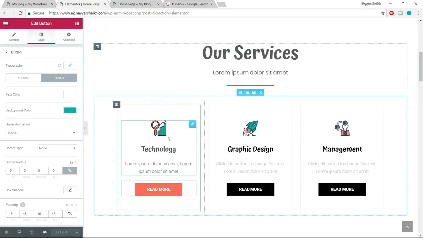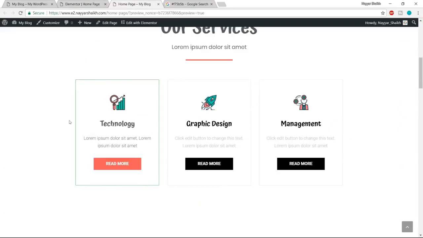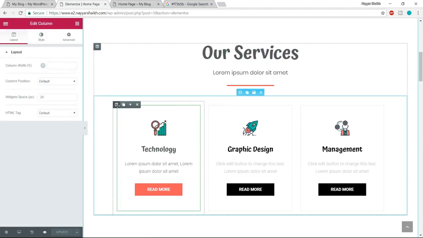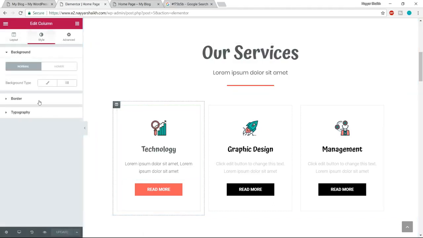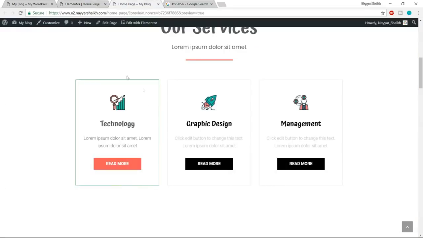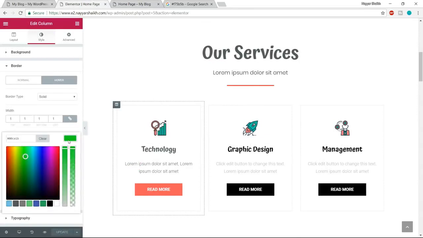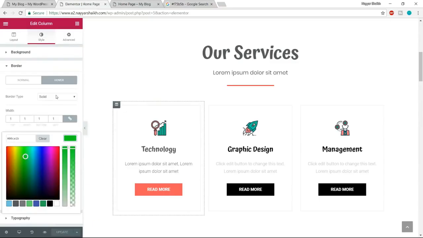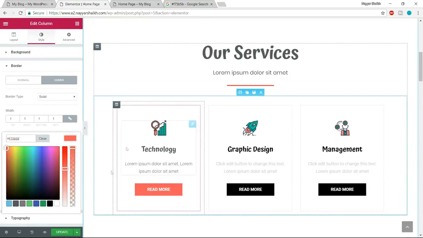So what I can do this time, because we have to make a change in the column, because this is the entire column, as you can see. We can hover here, and here we have the column option, this gray option over here. When I hover this, it says edit column. So click on that. Now go to style, border, and select the hover state, because when I hover this, the border color changes. Now you'll see this green color over here. Change this green color and put the first color code, the pink one. So let's change and make it pink. Now as you can see, when I hover this, it becomes pink.